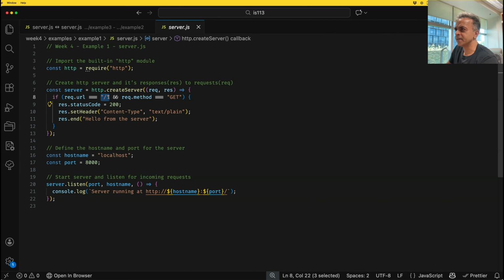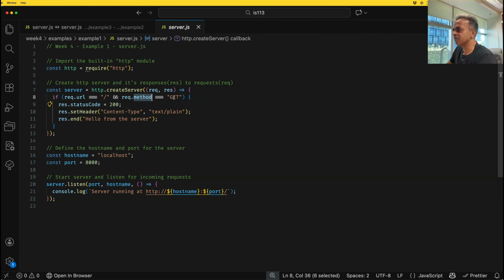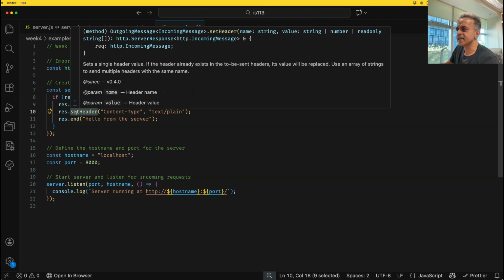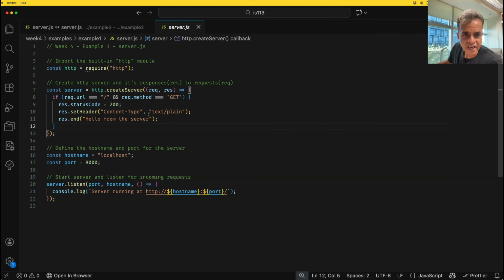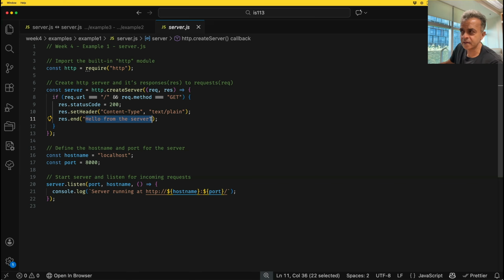And if that property is slash, which means after http localhost port number, you haven't typed in anything. By default it is slash. If it is that and the request method, so method is another property of the object request, if that is GET, then it sets the response status code to be 200, which means it succeeded. Then it sets a header saying that what I'm sending back to you is text, that is called the MIME type of whatever is coming back to the client. And then it just sends this message and that's the end of the response.